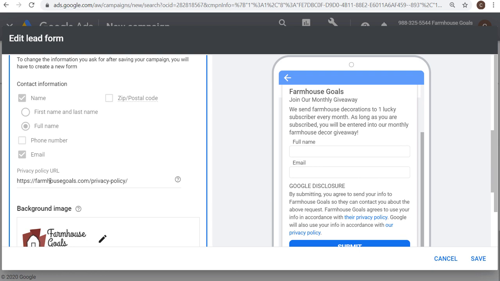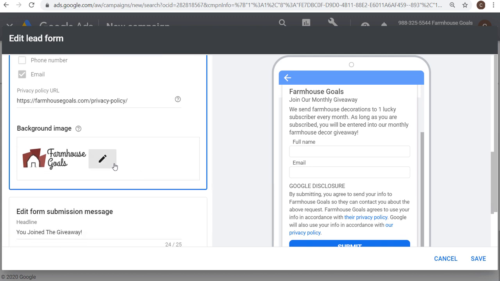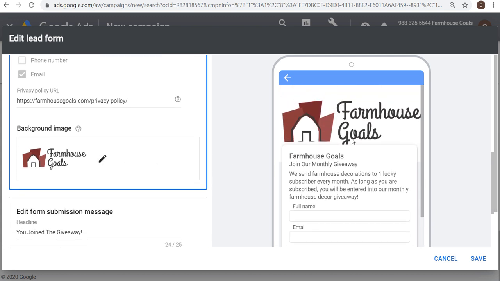Privacy policy URL. So you have to make sure you have an updated privacy policy. So you want to enter that URL here. Next is going to be background image. So you can see at the top, we have this background image here.